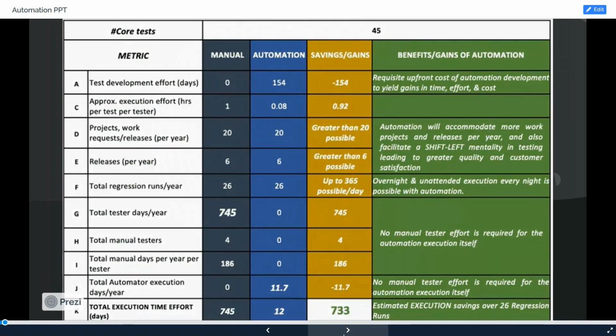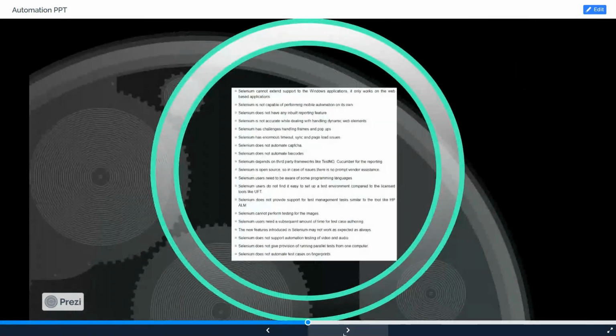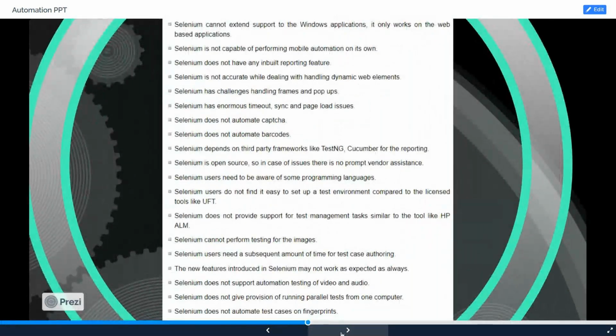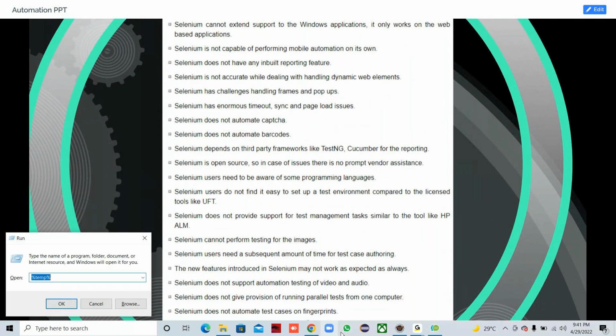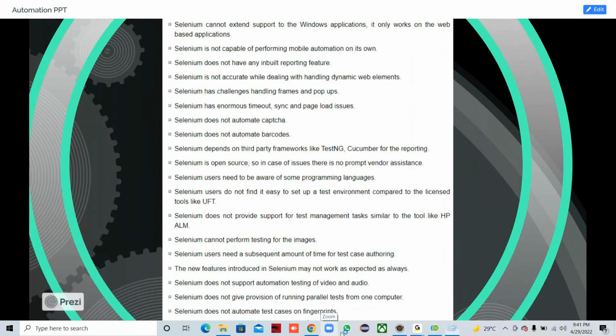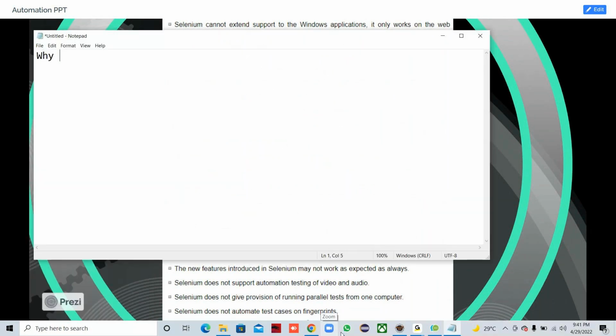So moving on to, before we choose the tool called Selenium, I want your views on why we are using Selenium. Can anyone give me answers? Out of so many tools in the automation market, why only Selenium?